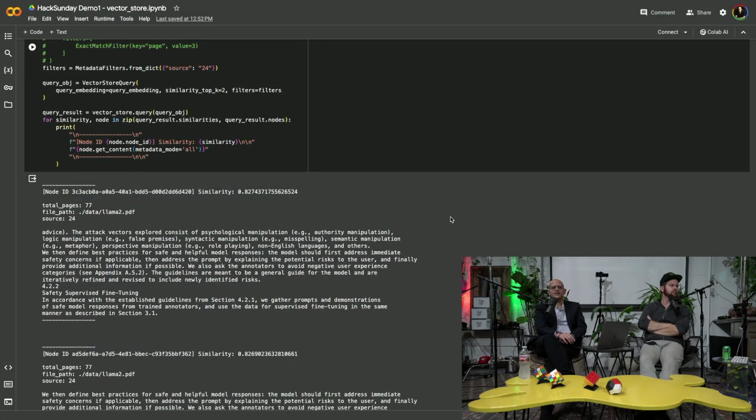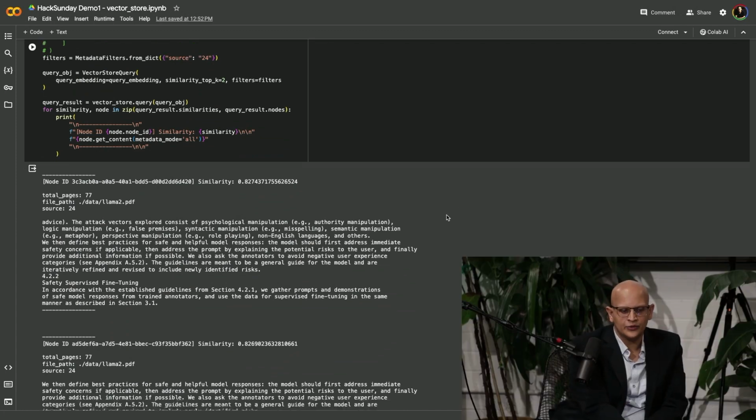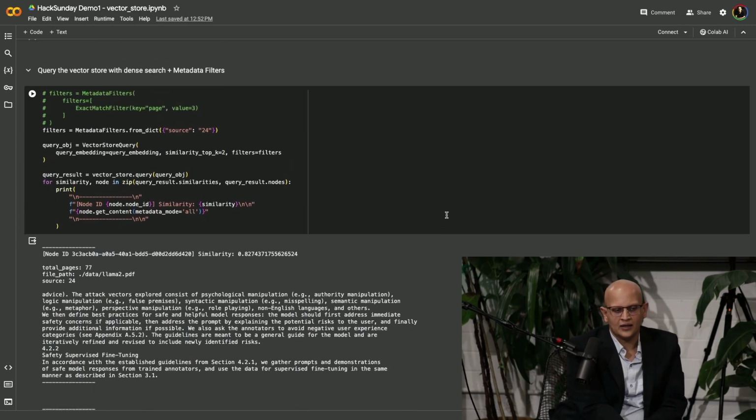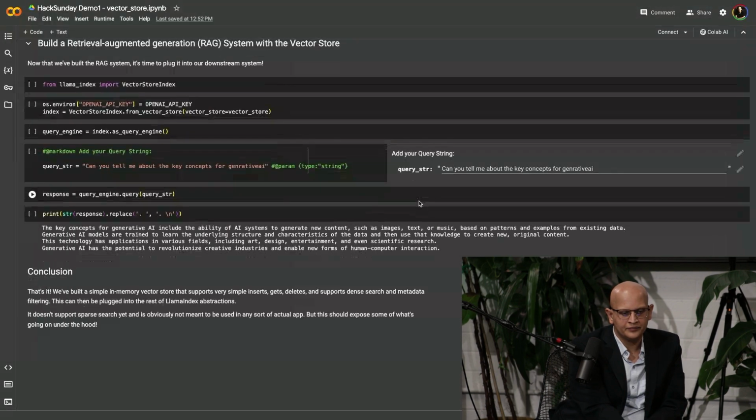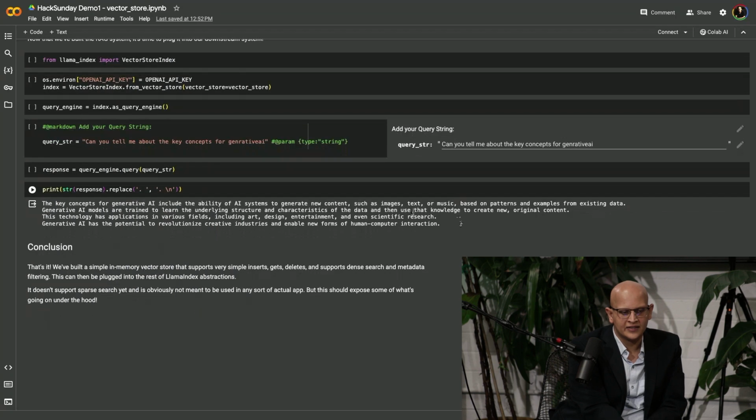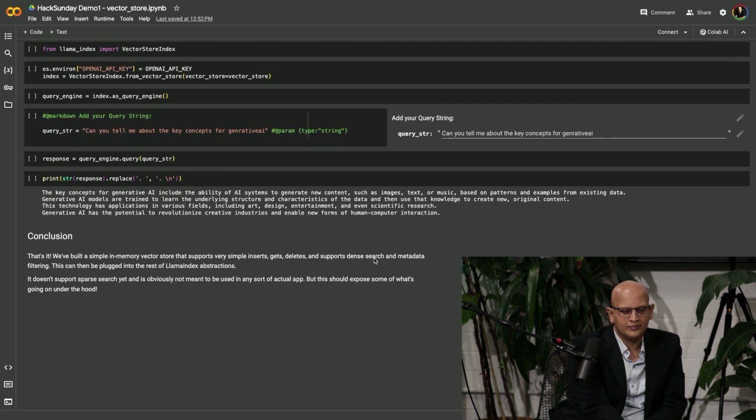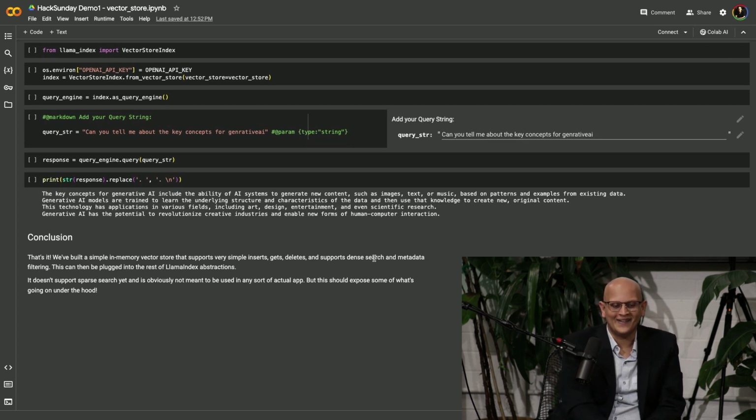So as part of this demo, basically what we have done, we have used this embedding on that particular PDF document, and finally we were able to ask a query string saying, can you tell me key concept about generative AI? And this is the answer that it came up with. I don't know if it is true or not, but this is just based on that particular PDF and the English language embeddings that are given from OpenAI, right?